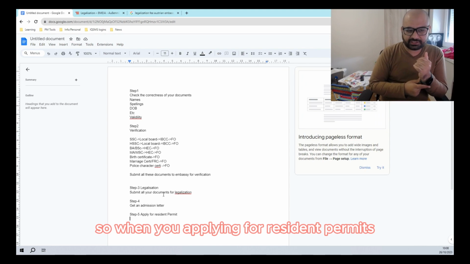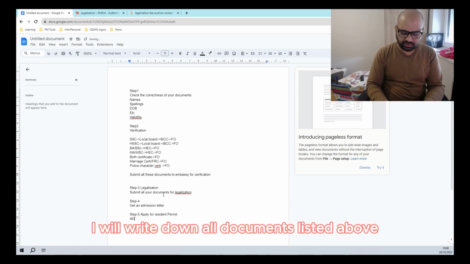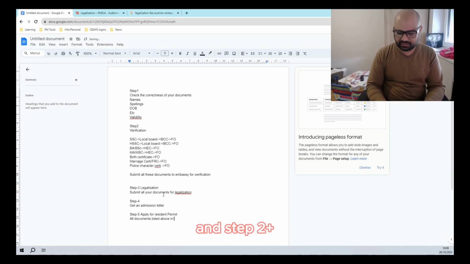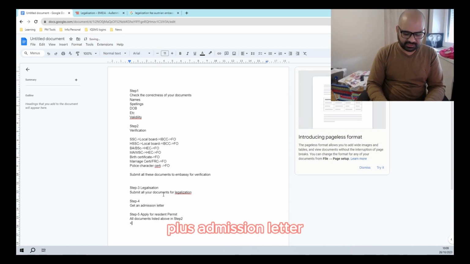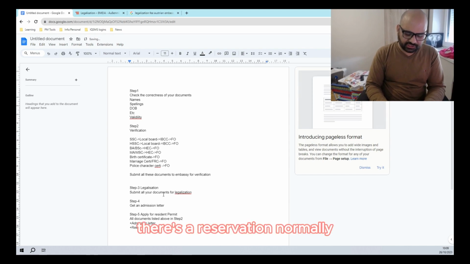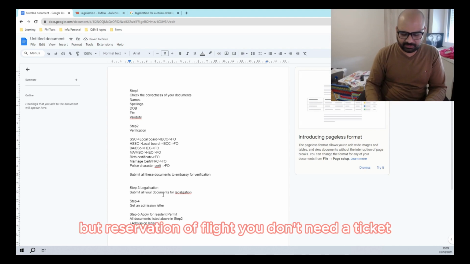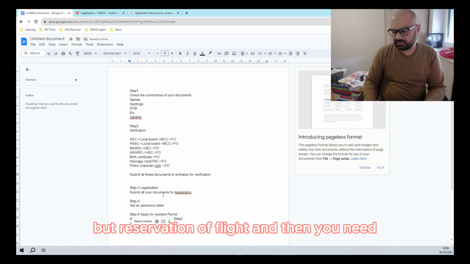So when you're applying for resident permits, you need all the documents. I will write down all documents listed above in step 2, plus admission letter, plus there's a reservation. Normally, sometimes it's on step 5, sometimes step 3, but reservation of flight. You don't need a ticket, but reservation of flight.